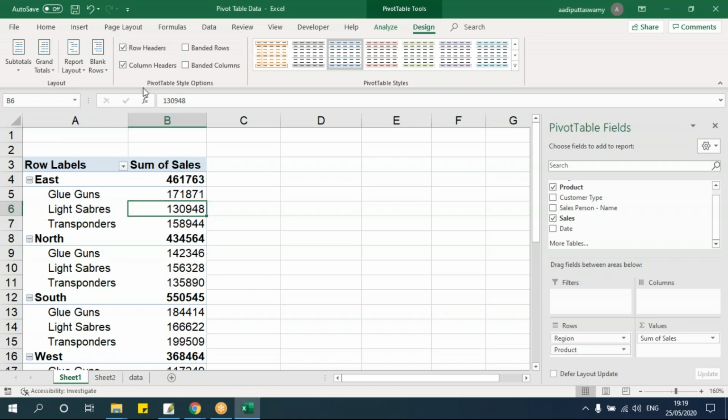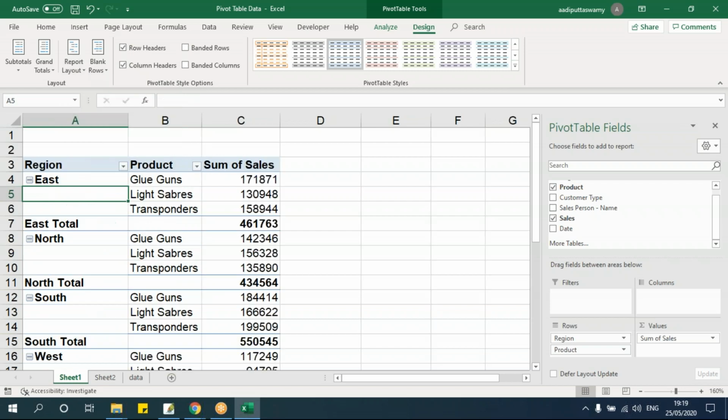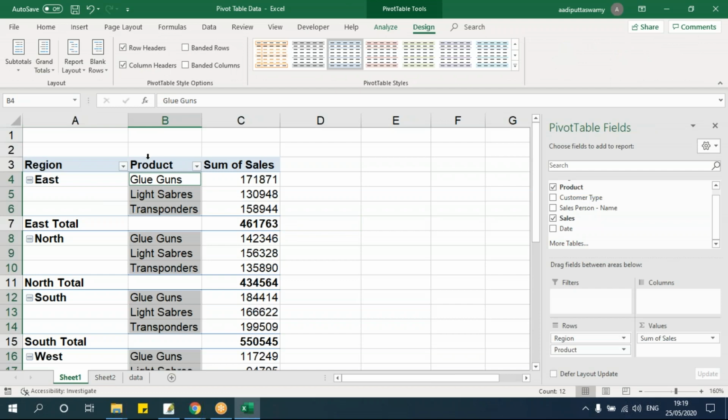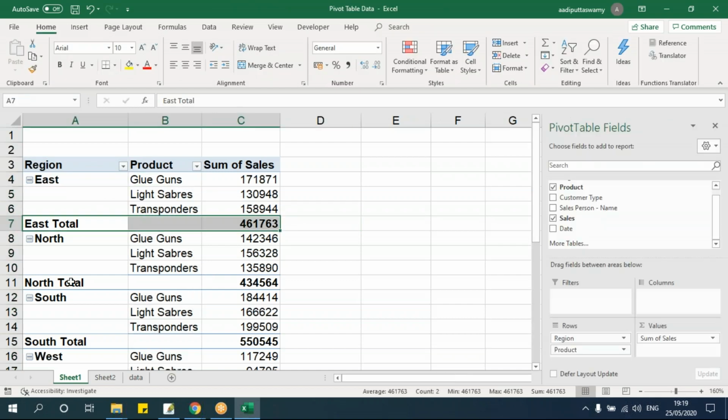If you can see this, see layouts, pivot table styles, or say pivot table different formats. Now let me select this here in this layout. I want this to be in different columns, that is the region and the product. Here I have this report layout and say tabular form. Now if you can see this, the region and product got split. They are in different columns now. Now what I see here, this is the subtotal.